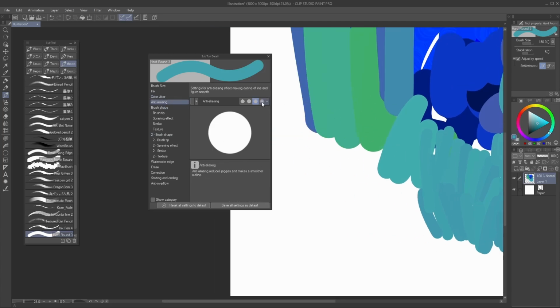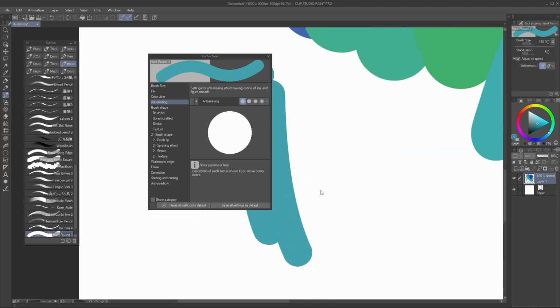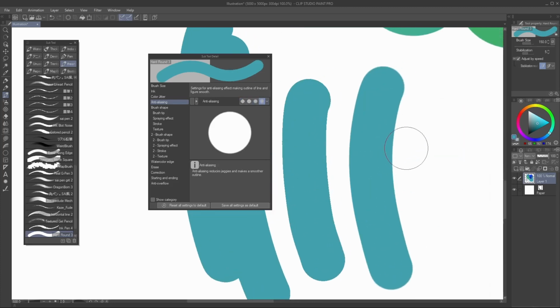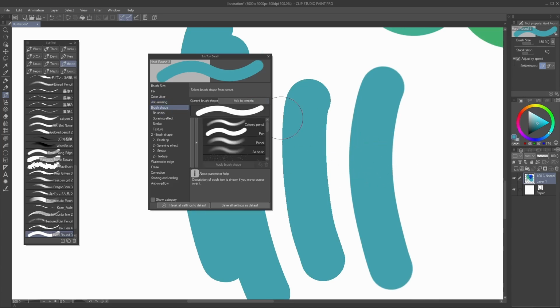Anti-aliasing, I tend to keep this at the maximum setting. This is no anti-aliasing at all, so if I zoom in, jagged edges, non-jagged. As simple as that. Brush shape, this is only used, as far as I can tell, for the visuals here. So you can change it if you want. I tend to leave it as it is.